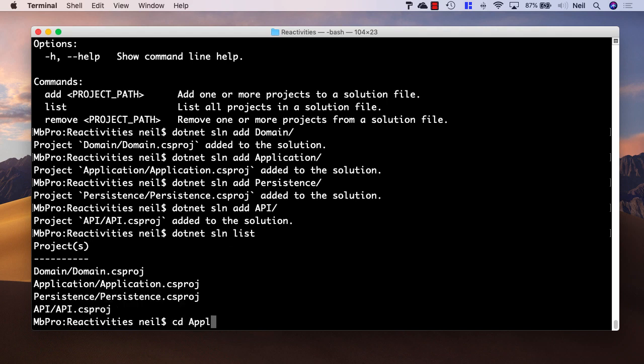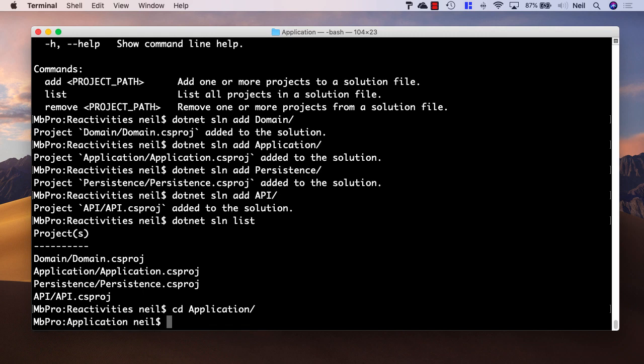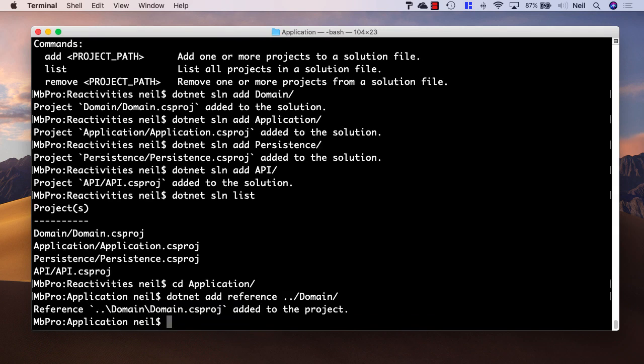And to do this, we're going to need to cd into the application project. And then what we can do is say dotnet add reference, and we need to go up first of all to the domain project. And again, this uses the csproj file to add the reference to it. But we can just specify the domain and then press return. And we add our domain reference to the application project.